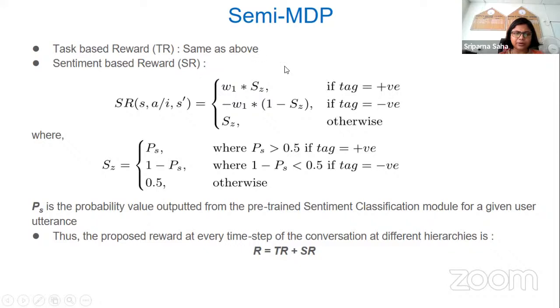Similarly, the reward function is calculated. If the tag is positive, then the reward is W1 into SZ. If the tag is negative, then the reward is minus W1 into 1 minus SZ. Otherwise, for neutral, the reward is SZ. This way, we are computing the sentiment-based reward. And finally, the overall reward is the task-based reward plus the sentiment-based reward. The task-based reward I have already shown; it basically measures how many slots are available and how many slots are filled. So it is the combination of these two rewards.